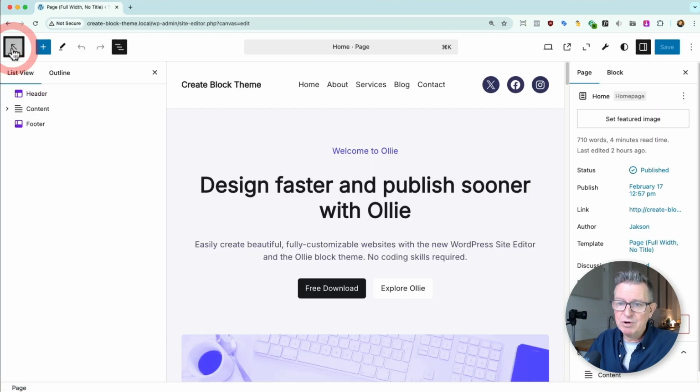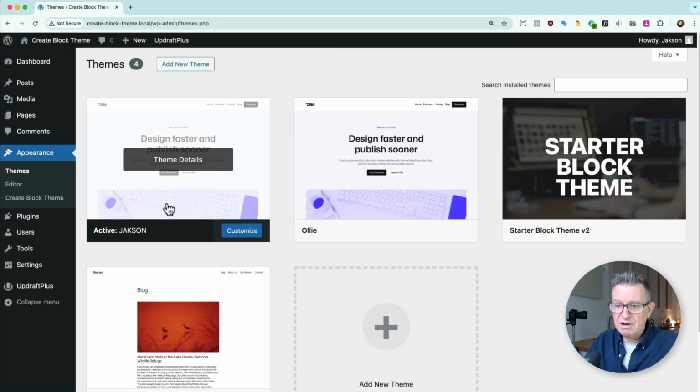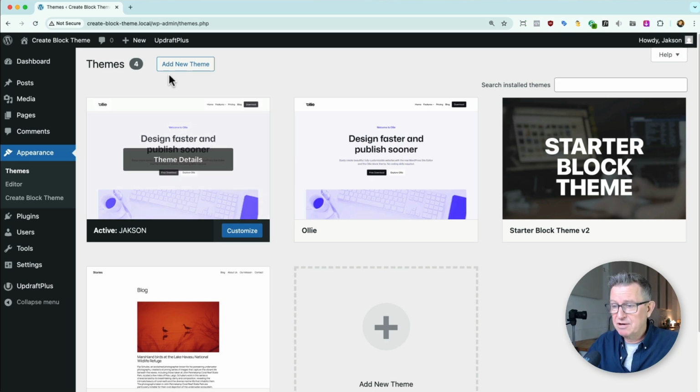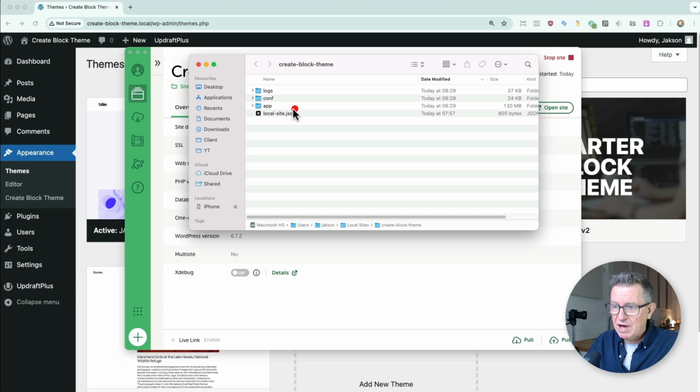That's our new theme, believe it or not. It's actually put it in our appearance, and there's our new theme, Jackson. So this is now a complete and utter standalone theme. Now I'm running Local WP, and on Local WP, I can go and have a look at the site folder. Let's get into public and content and themes. And there's our Jackson theme.